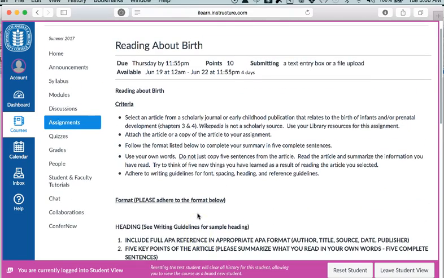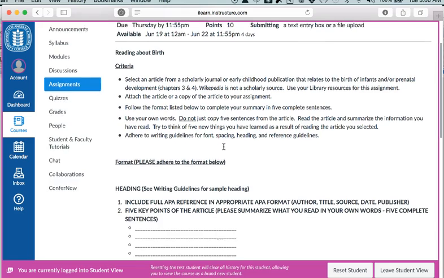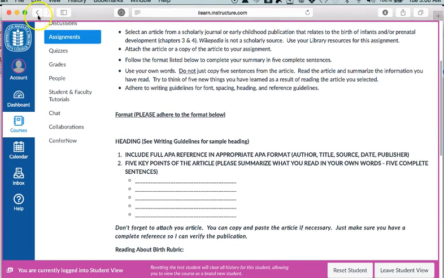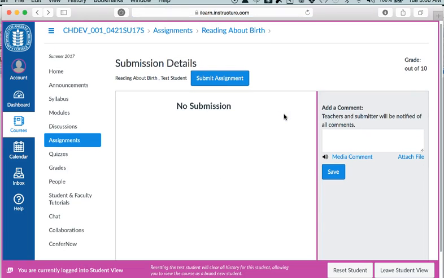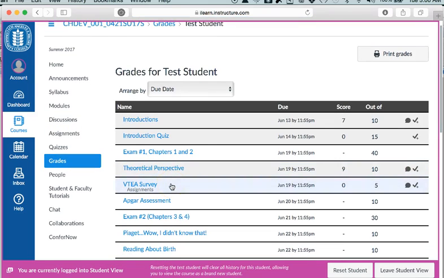Okay, so the assignment guidelines are here. And so this is a good practice for you to incorporate your citations and references and things like that, because that's something that I want to make sure you're doing throughout the semester.